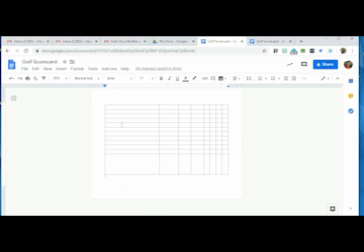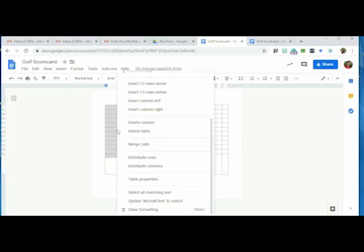Okay, so the next step is we're going to go ahead and click in this top cell right here, and then I'm going to drag that down to the bottom cell, and make sure you do get that bottom cell selected. And then we're going to right click on that blue area, and we want to merge the cells.